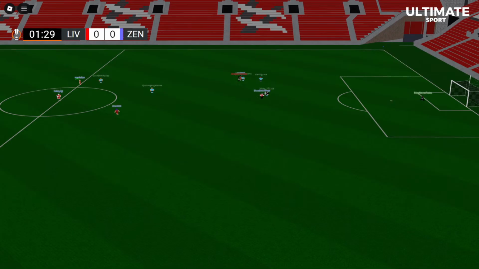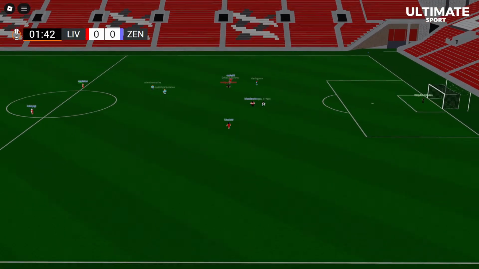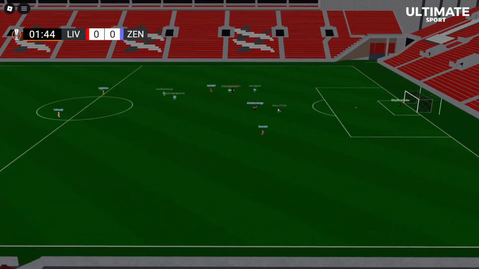Very stop-start game here already. We're having some technical difficulties here on the pitch. Nice. For some reason, the scoreboards aren't working. It used to work.